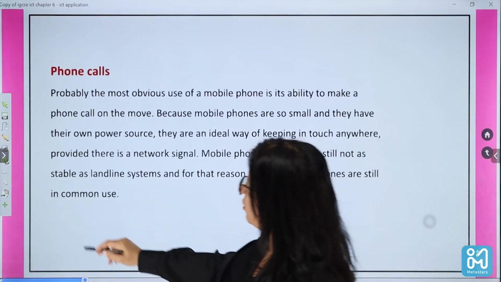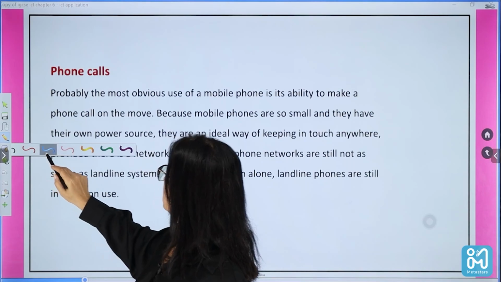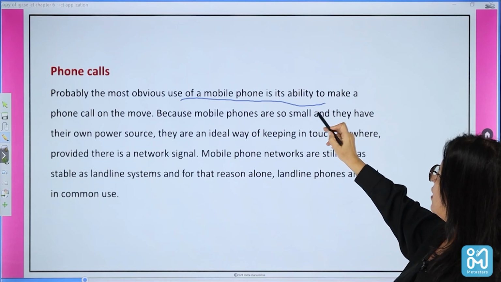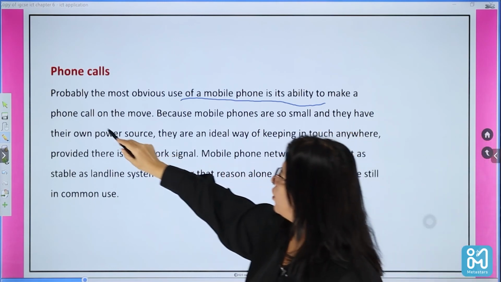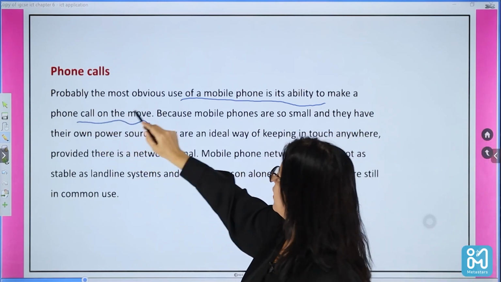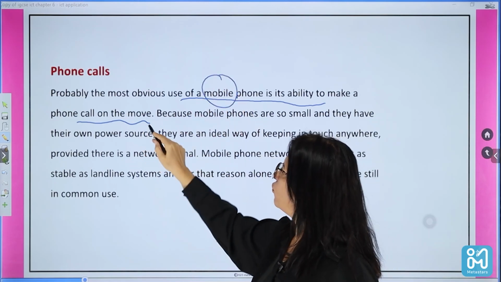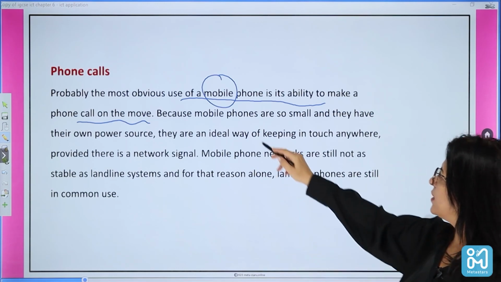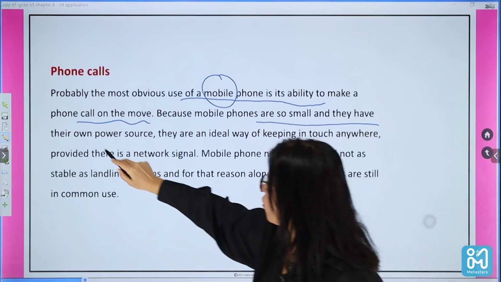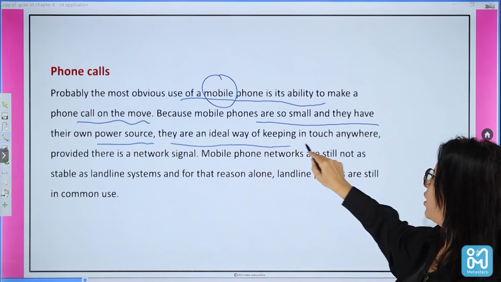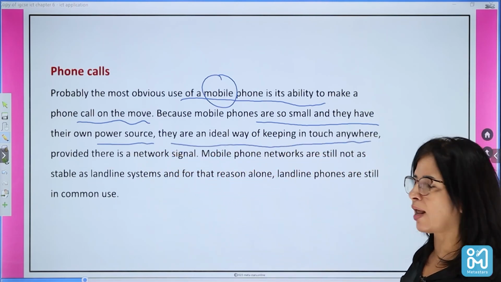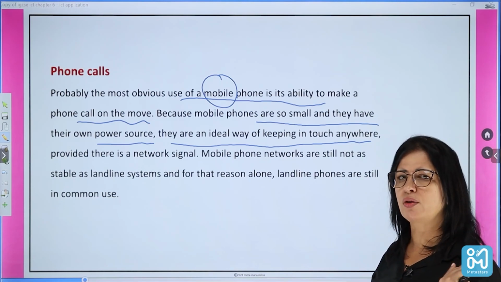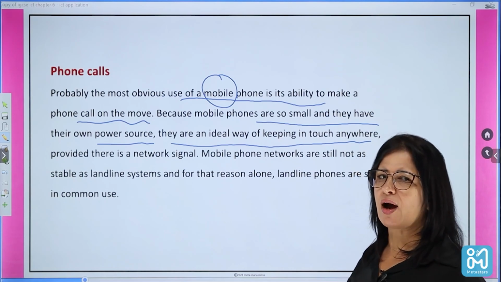Phone calls, as you know, are the obvious use of a mobile phone. It is the ability to make a phone call on the move, because it's mobile, from mobility. And since it is small and has its own power source, it can be used for keeping in touch anywhere. So you can take it with you, not like the landline telephone, the old type of telephone which we had in our houses before.